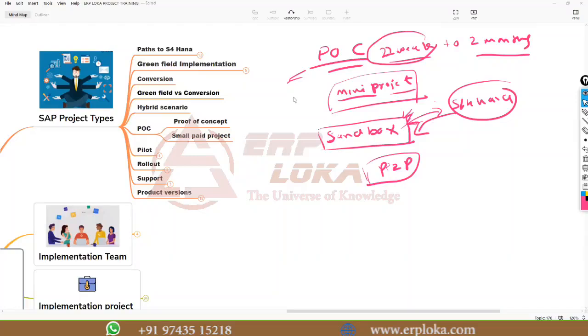Okay. Another small paid project, for example, is this one. Another thing is, for example, the company wants to implement TM, let's say transportation management. Only this module they want to implement. So what we'll do, again, the same sandbox system: their production system, whatever they are using, we will take a copy of it.